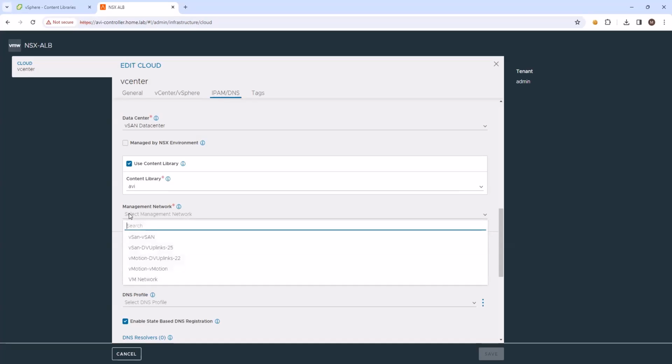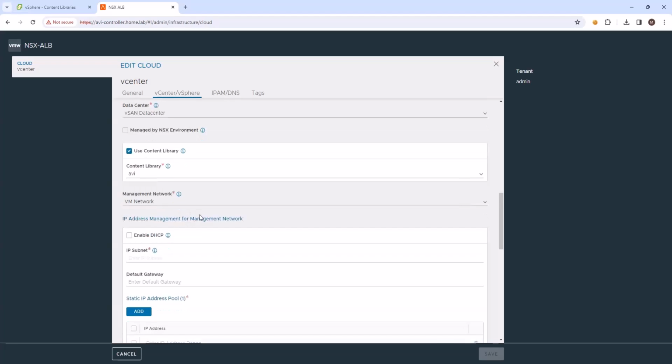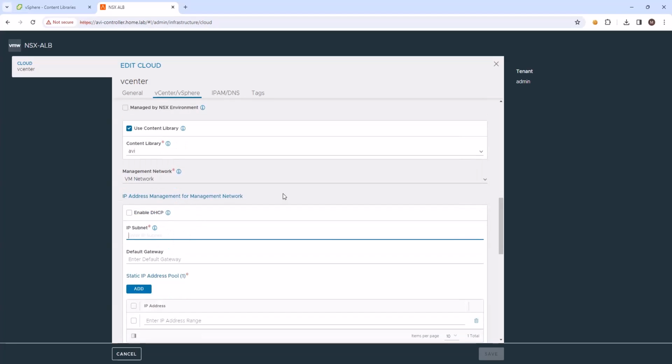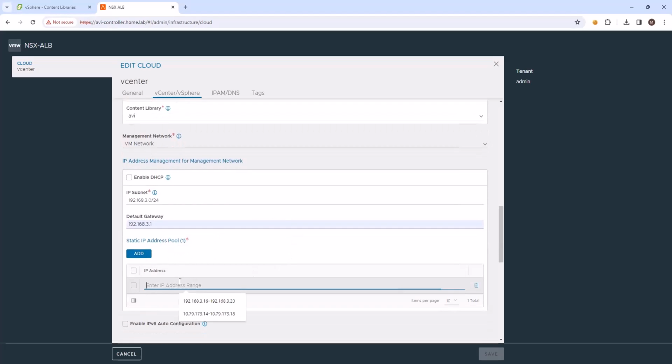All right, and now we can come in and select the management network. For our management network, we're just using the standard VM network here. IP subnet, we'll go ahead and do 192.168.3.0/24. Default gateway, 3.1. And then we have a static address pool here as well. On your static IP address pool, we're going to be using these five addresses here so that we can have some NICs to communicate back to the controller from the service engines.